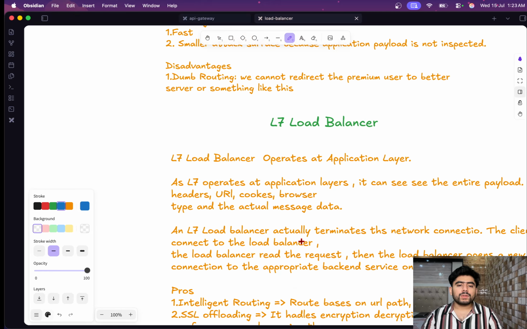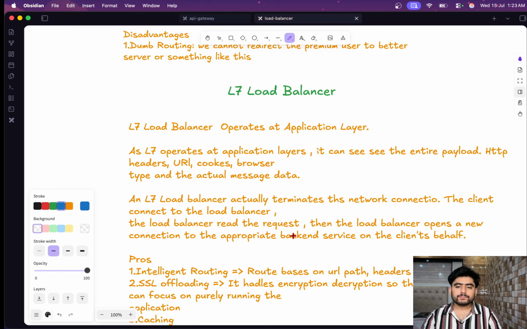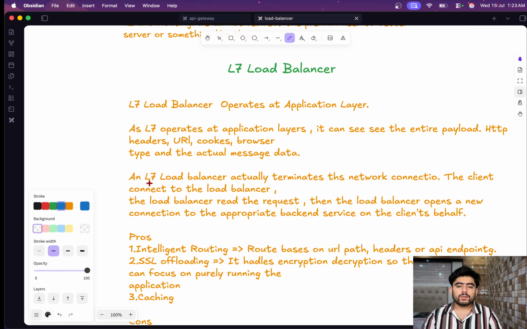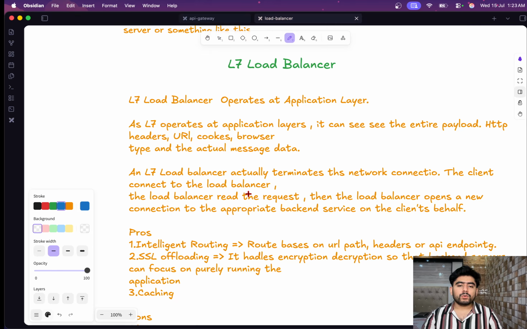Now let's move to the L7 load balancer. The L7 load balancer operates at the application layer. As L7 operates at the application layer, it can see the entire payload: HTTP headers, URL, cookies, browser type, and the actual message data also.